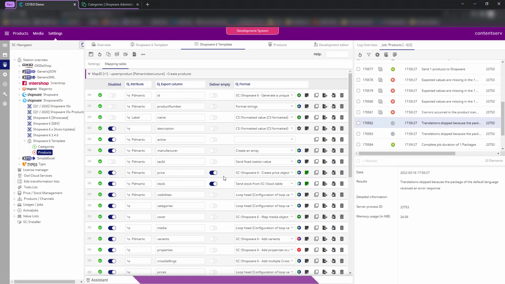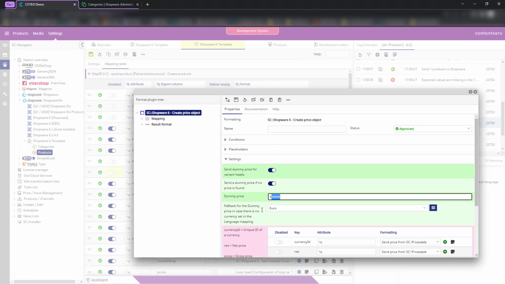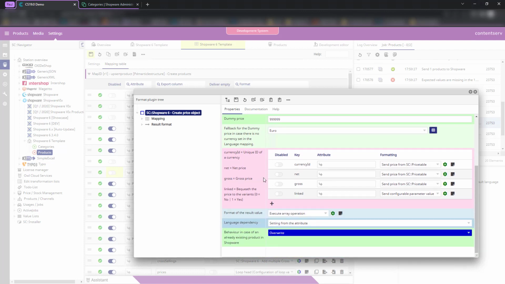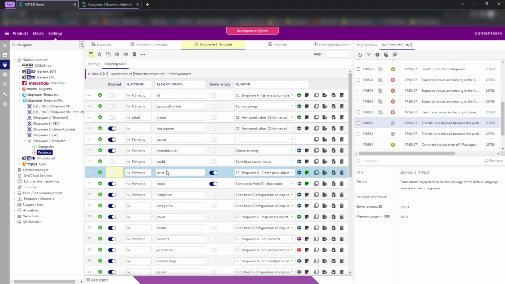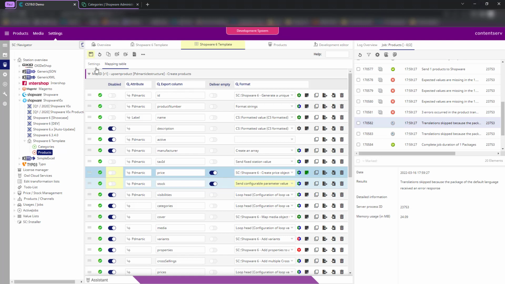Again, it was complaining about the price, so I just sent a dummy price, like this one. I doubt that anyone would buy a TV for this price, so that should be fine. So we have the currency euro, yeah, that looks good. Let's see here. And also let's send a basic stock. I would just use the send configure parameter value here and say, yeah, this TV exists 1,000 times. You will most probably have an attribute for that or another kind of calculation.